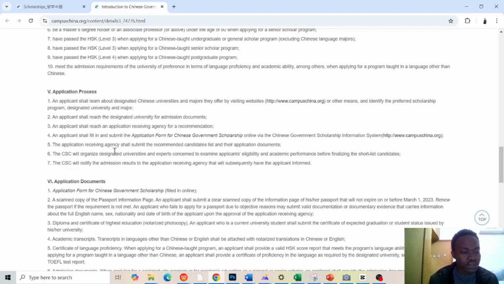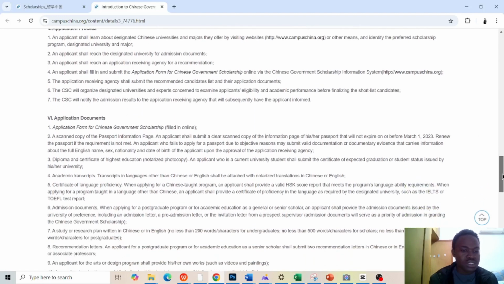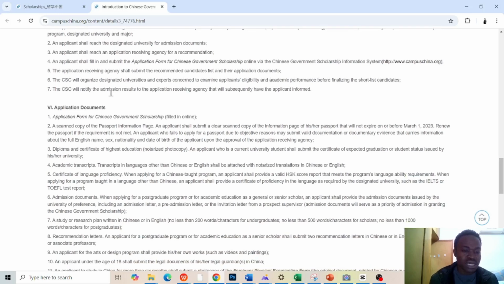So you see, another important one here, the application receiving agency shall submit the recommended candidates list and their application documents. So each organization, be the schools or maybe government organization that normally students apply through them, they must submit their own list of students that they recommend, and CSC will look into that and also select.